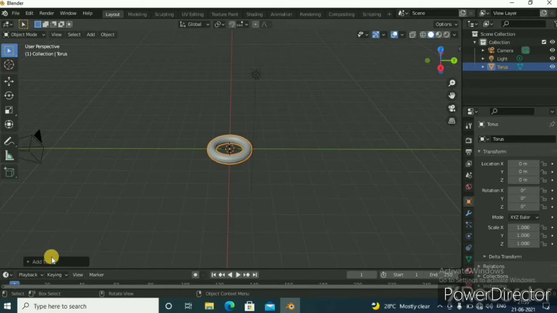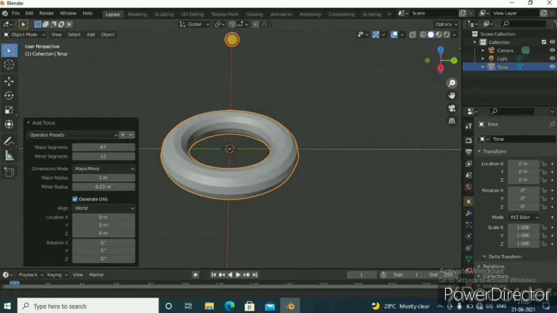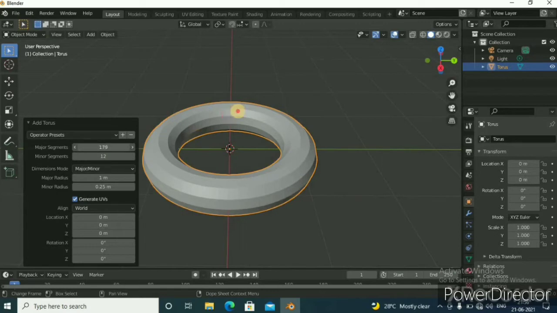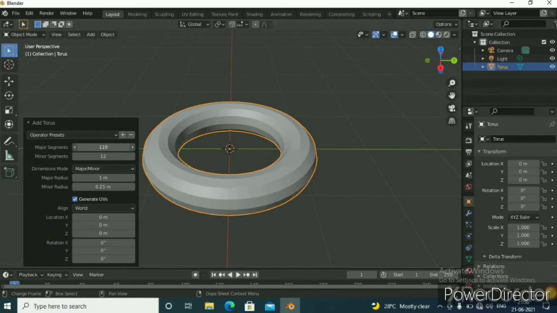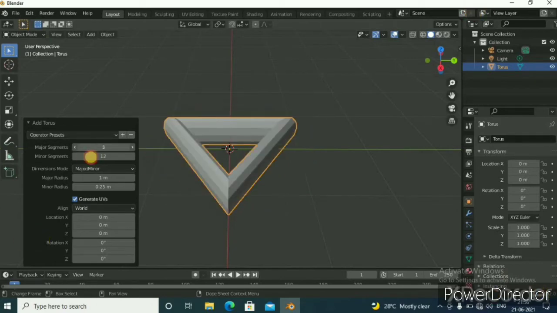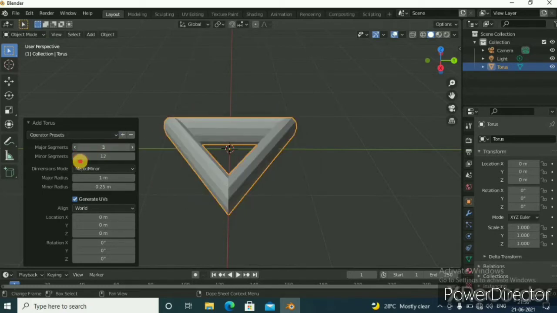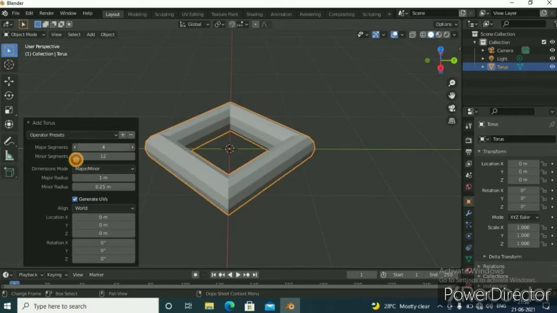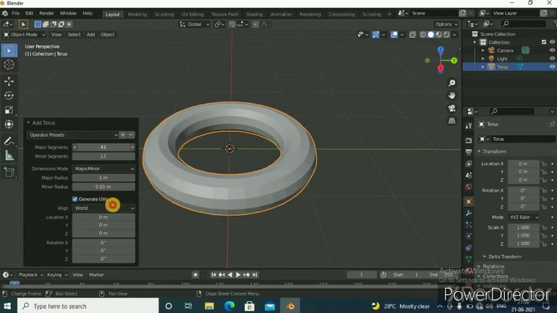Now here you can see that the option is there. Click on add torus. And what is this major segments? Major segments means, let's zoom in, this. See, 3 means triangle, 4 means square, 5 means pentagon and so on. For making a circle I almost need 32, so I will keep it at 32.